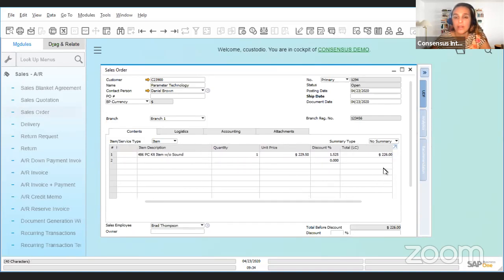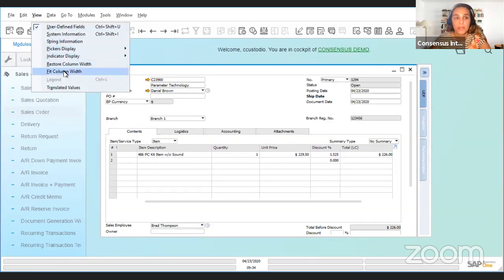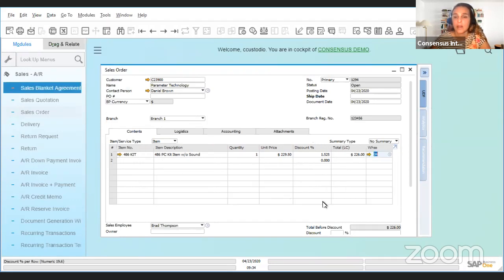If you want all the columns in your document to fit, you can go to View, Fit Column Width, and that will make all the columns in your document automatically visible in your window. So that's another little tip right there.